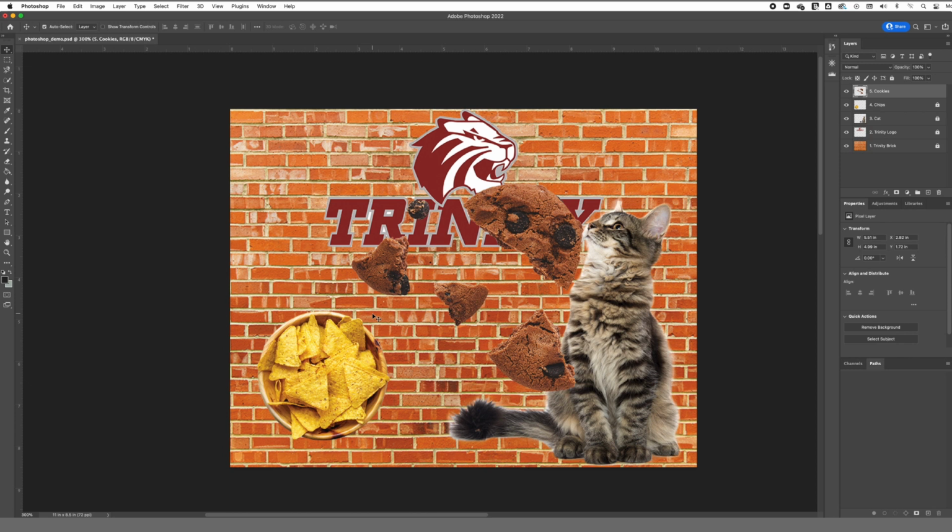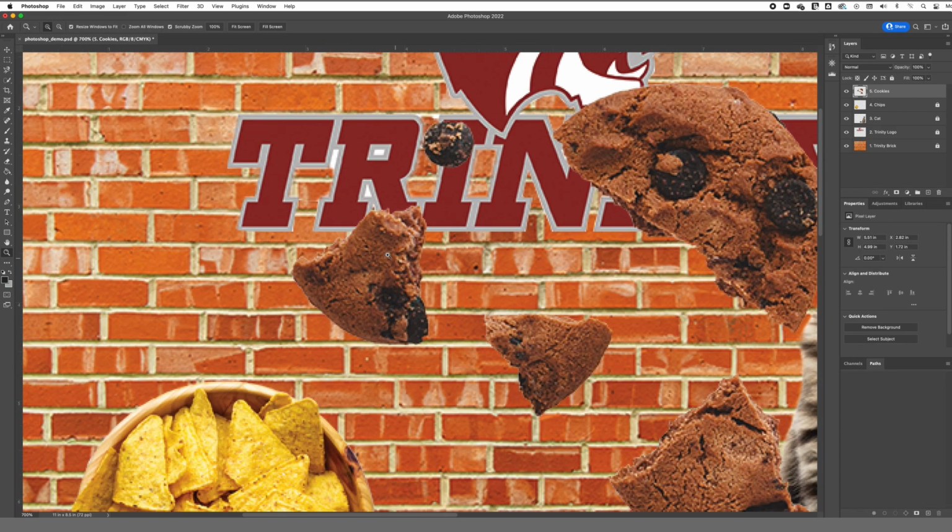Staying in this layer, I'm going to show you the blur and sharpen tool. These tools are helpful in creating a smooth or a sharp transition between objects. For example, if I want the cookie to seem like it is on top of the brick, we will use the blur tool to create a smooth transition. I will zoom into the cookie with the zoom tool, and while holding shift, click on the cookie. Then I'm going to the toolbar and click on the blur tool.